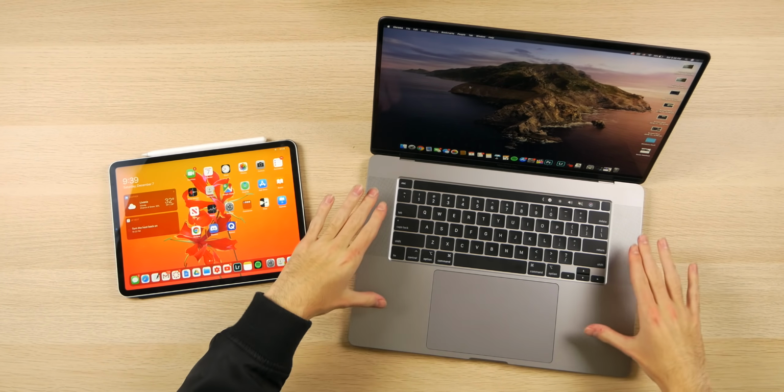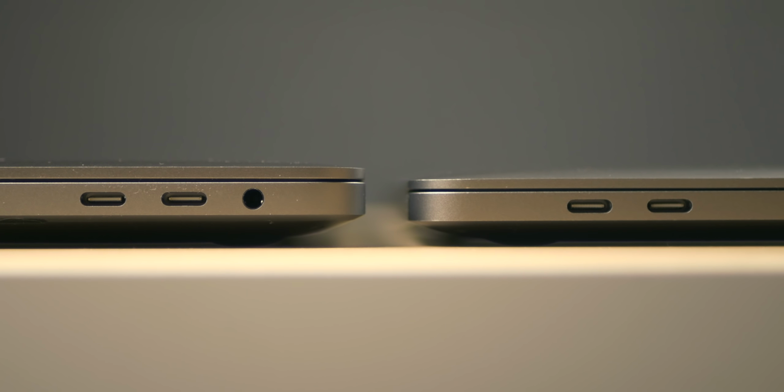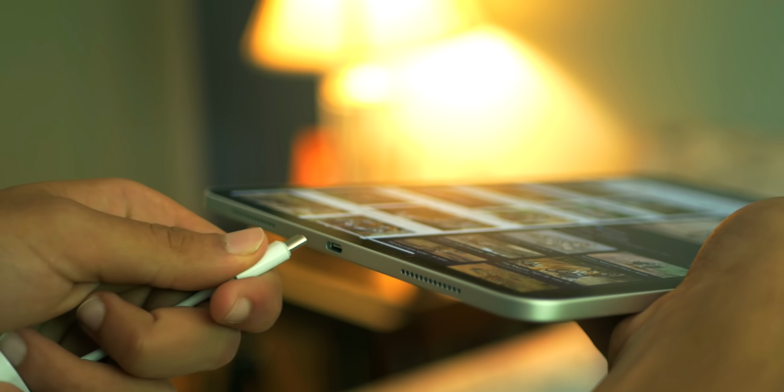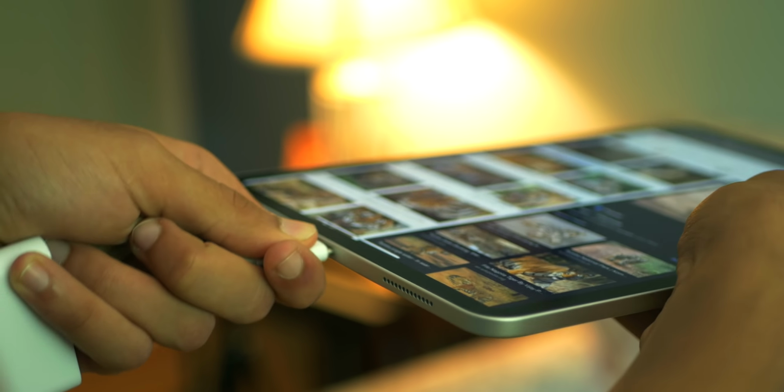Next up, let's talk I/O. With the MacBook Pro, you get 4 individual USB Type-C Thunderbolt 3 ports, which offers a lot of connectivity, especially if you're connecting displays and drives and other peripherals, whereas with the iPad Pro, it's more of a mobile device. You get 1 USB Type-C port. But regardless, you're going to have to use USB adapters or dongles to make things work.